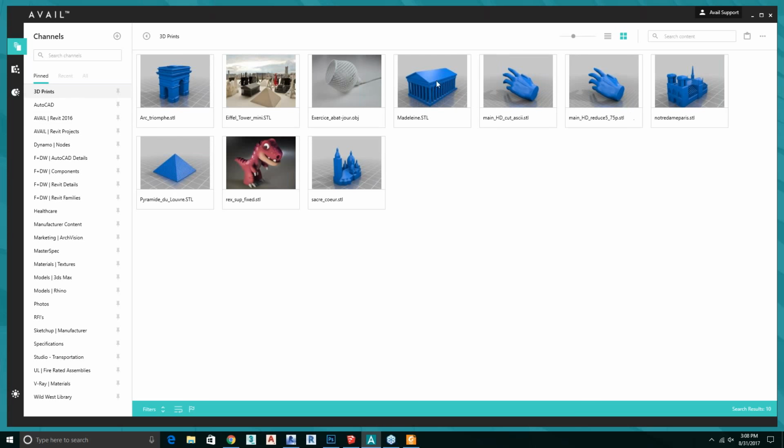So here we're looking at a channel of 3D prints. There's only about 10 files in this channel. But what's nice about Avail is that these 10 files could be coming from 10 different locations across my network, and I'll touch on and discuss how that works with Avail.